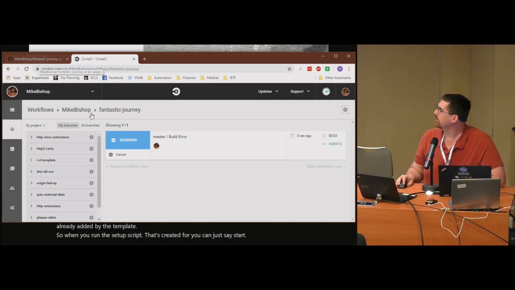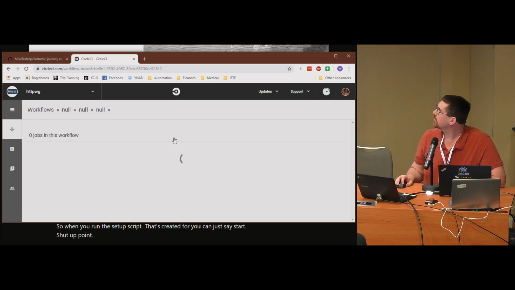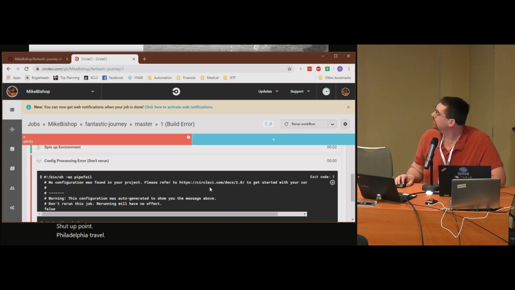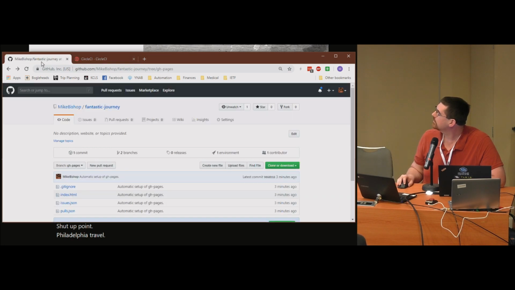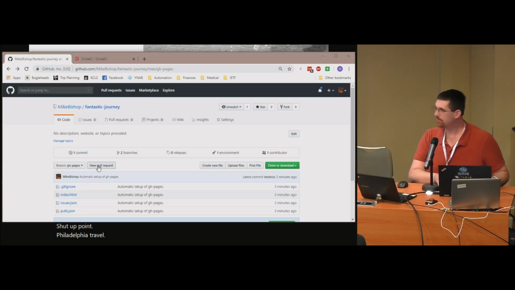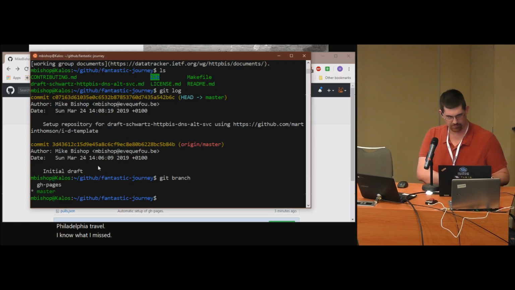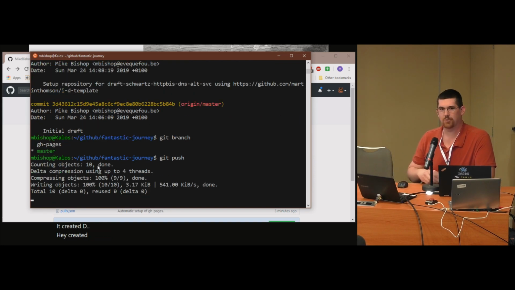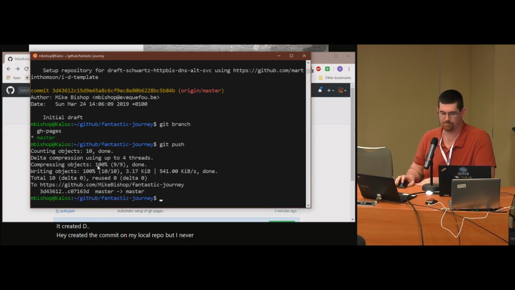So at that point, oh, build error, lovely. Oh, I know what I missed. It created the commit on my local repo, but I never pushed that to GitHub.